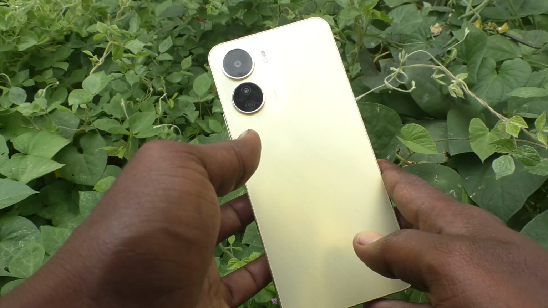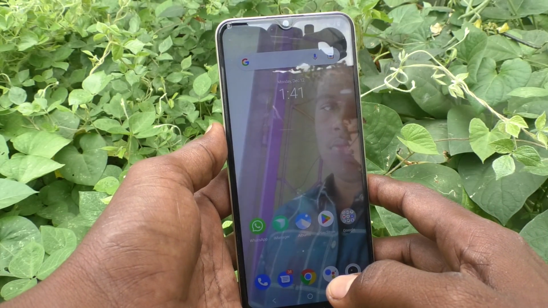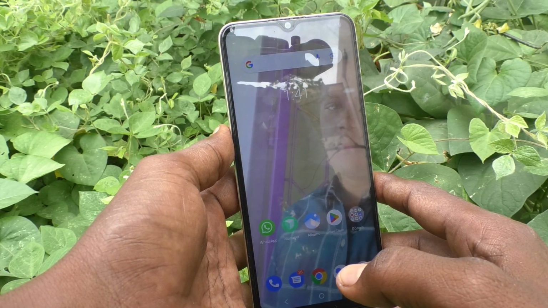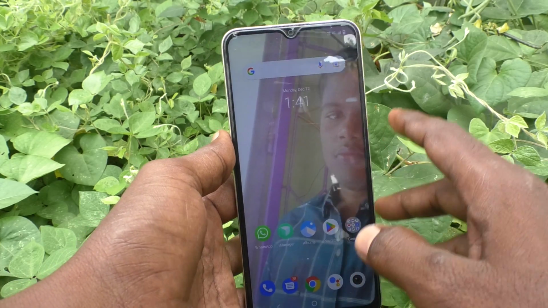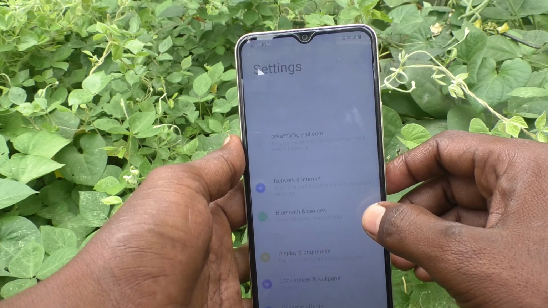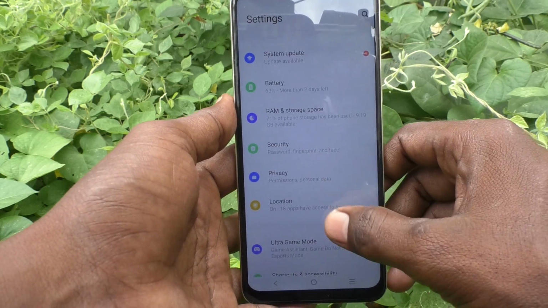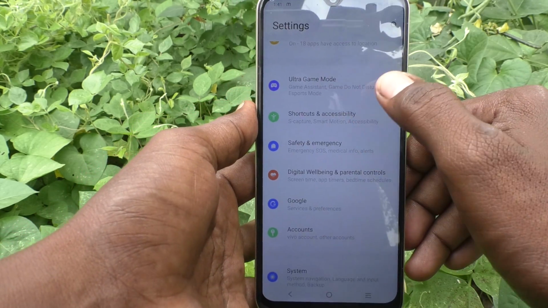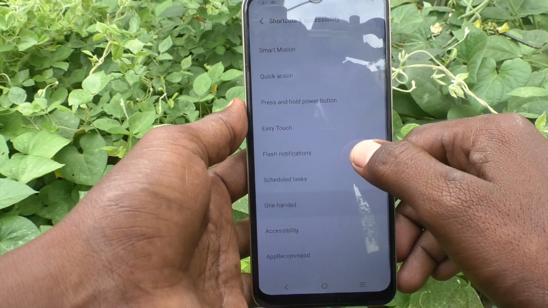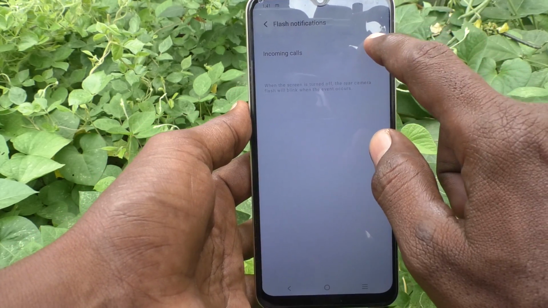Here is Vivo Y16 smartphone. In this video you will learn how you can set flashlight notifications for incoming calls on your phone Vivo Y16. First, go to the settings of your phone here and then go to shortcuts and accessibility. Here select flash notifications and turn on the button against incoming calls.